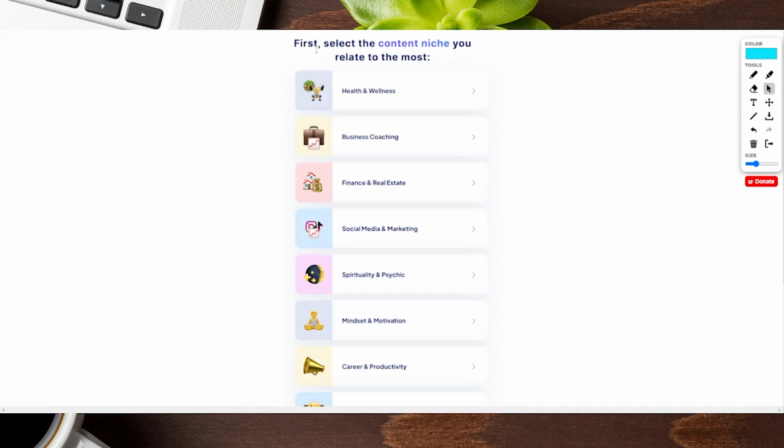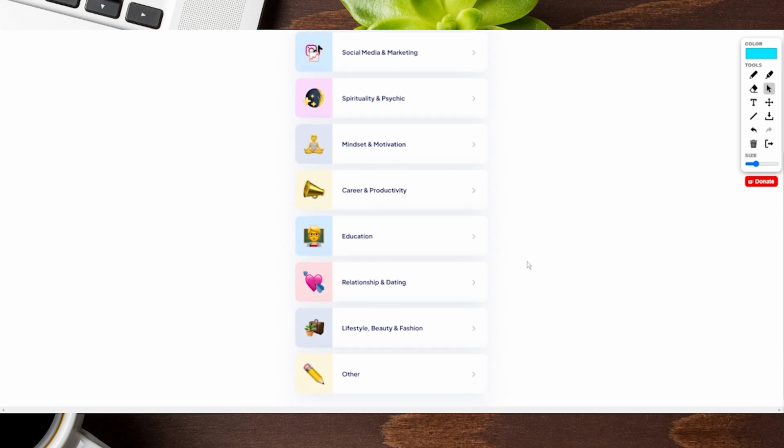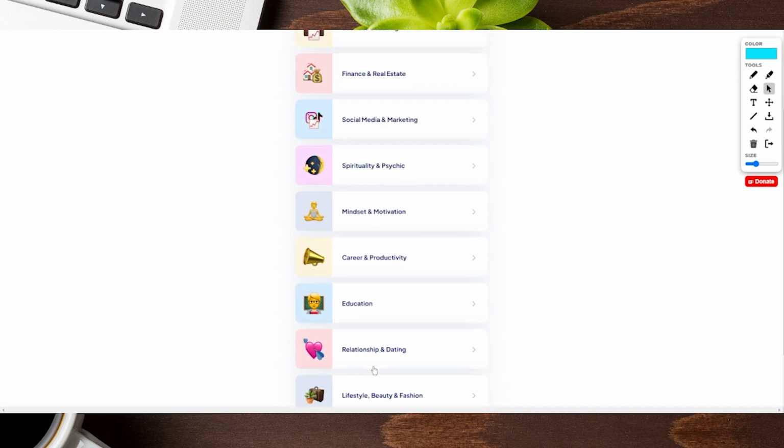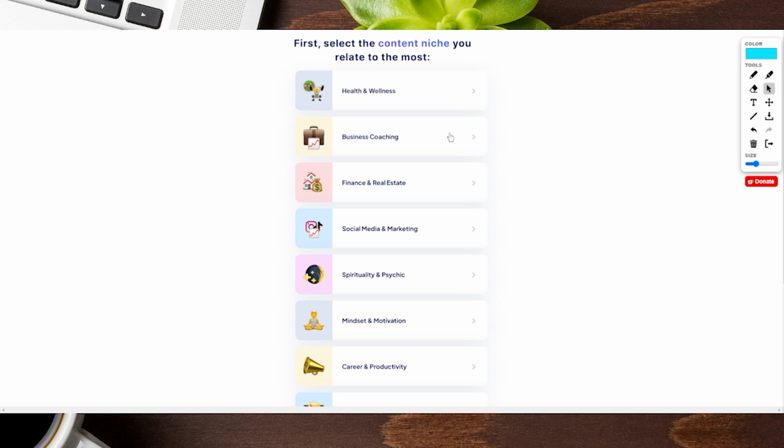Now, next up here, it is going to ask for you to select your content niche. And you can see there are quite a few different options. If you do not see your option, you can scroll all the way to the bottom and click on other. So for us, in our example, we're going to go ahead and do business coaching.